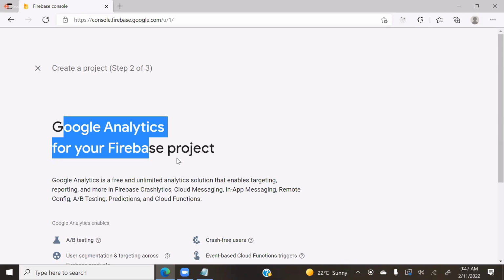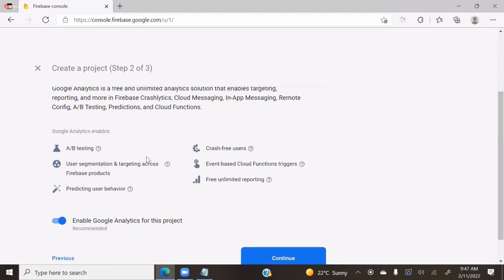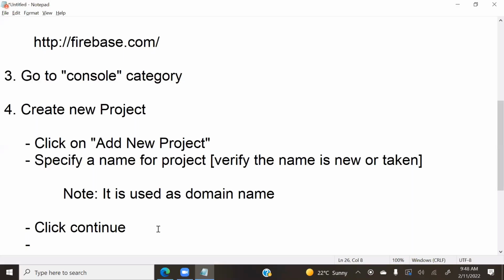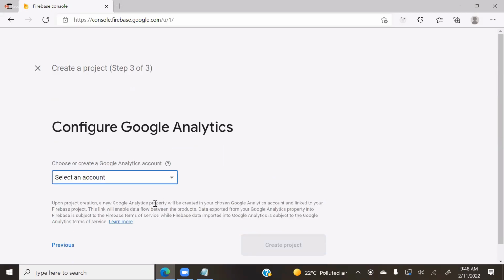Currently cloud technologies maintain these analytics by default. It is showing many options here, but you don't need to do anything here, just skip and click continue at Google Analytics.